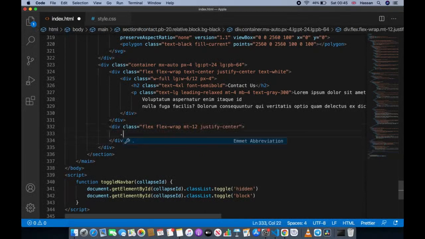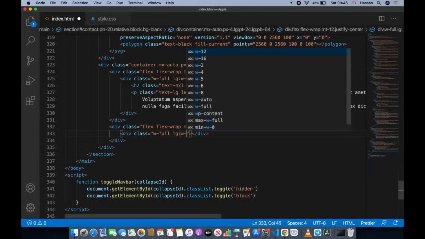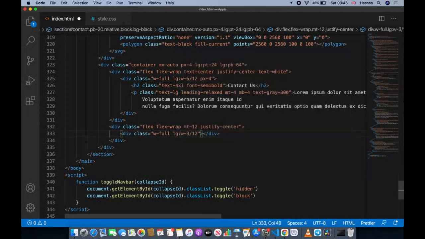Now inside this div we will have another div that will hold the content of this division, and this div will have width full. It's going to take the full width of the parent, and for large devices though, it's going to take a quarter width, so 3/12, and it will have a padding horizontal of 4, and the text will be centered. So px-4 and text-center.